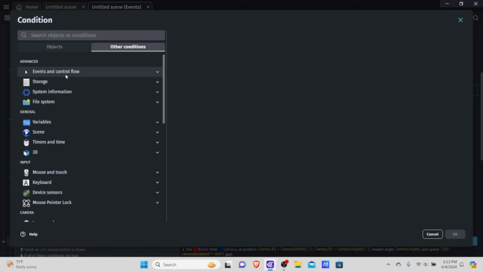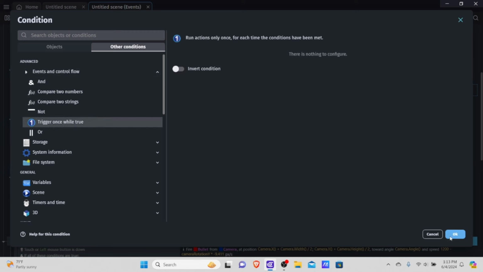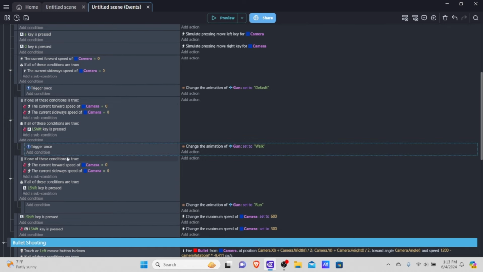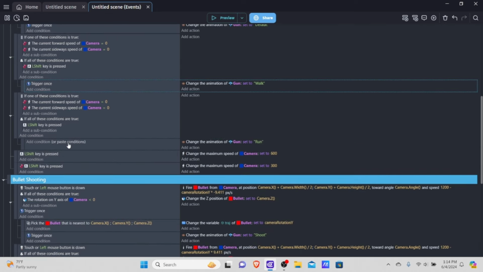So we're going to put trigger once, under events and control flow, trigger once. Same thing we're going to do for the other conditions as well. For the walk, we're going to put trigger once. And for the run, we actually don't have to allow shooting while running, but I'm going to just do it anyway.